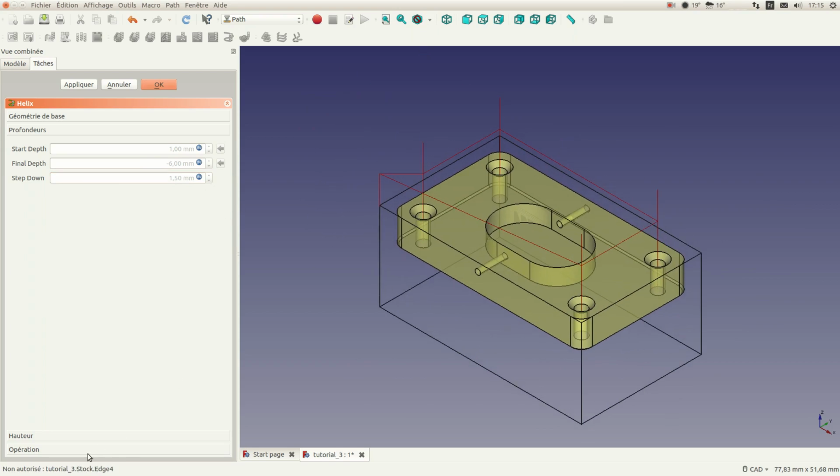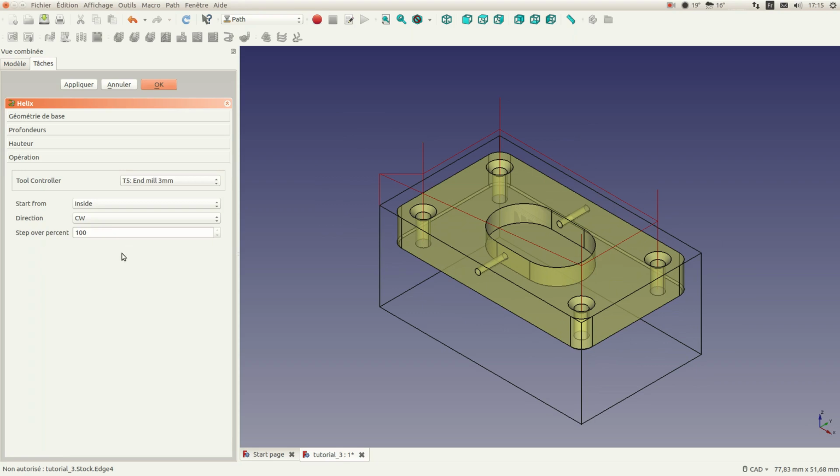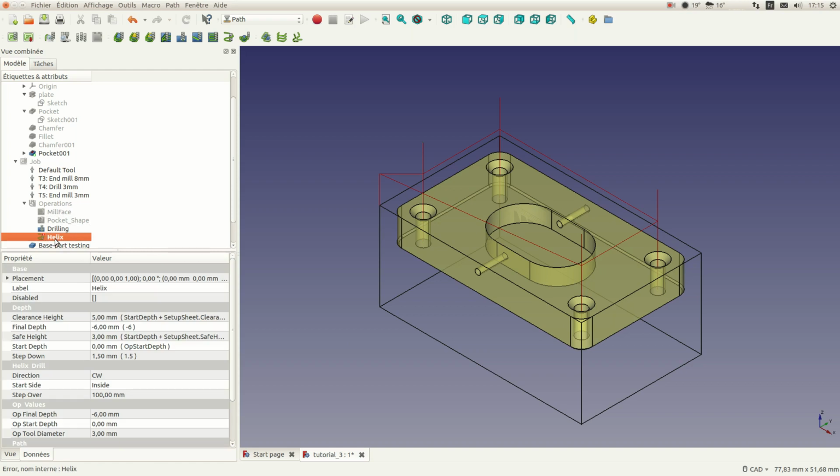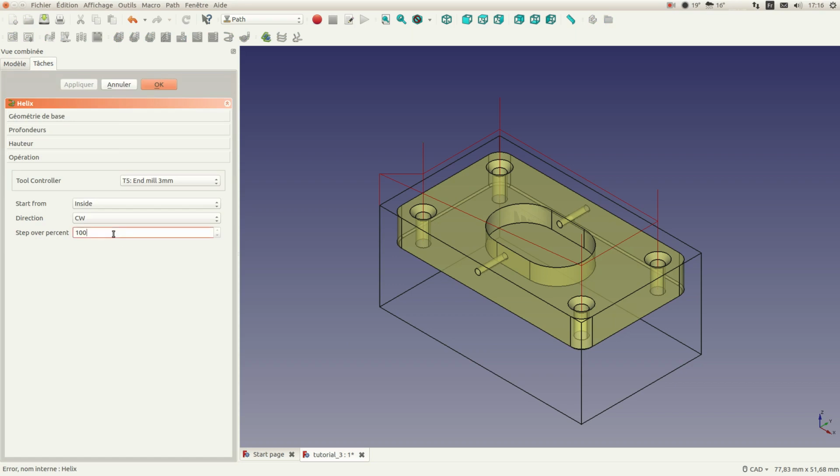Okay. Say 5 clearance side. I'm fine. Operation: you start from the inside. You can choose the direction. So it's clockwise. You can go in the other direction if you want, and you have the step over. So I click on apply, and here's a concern. Step over, let's say 45.